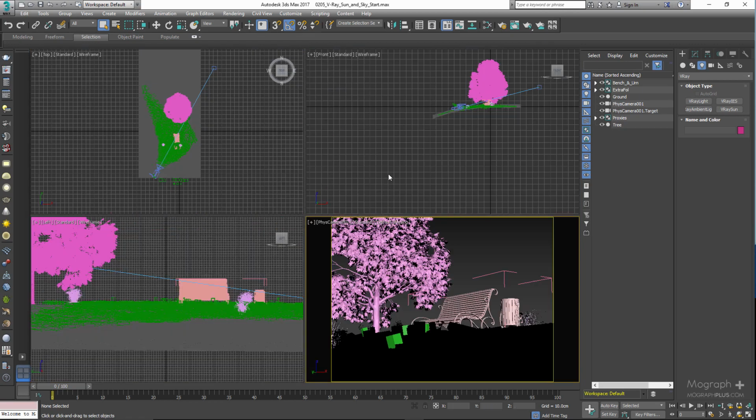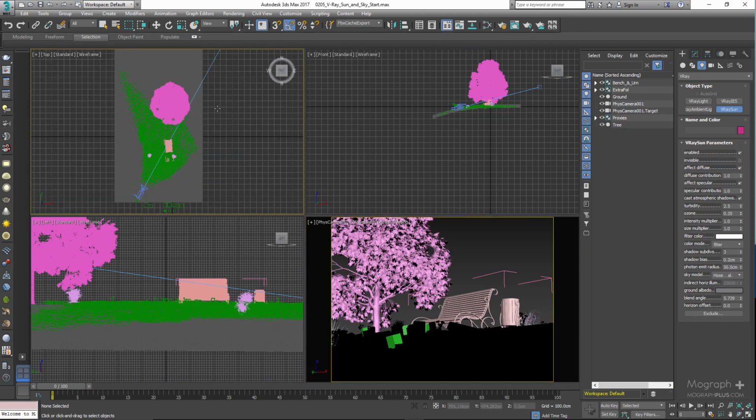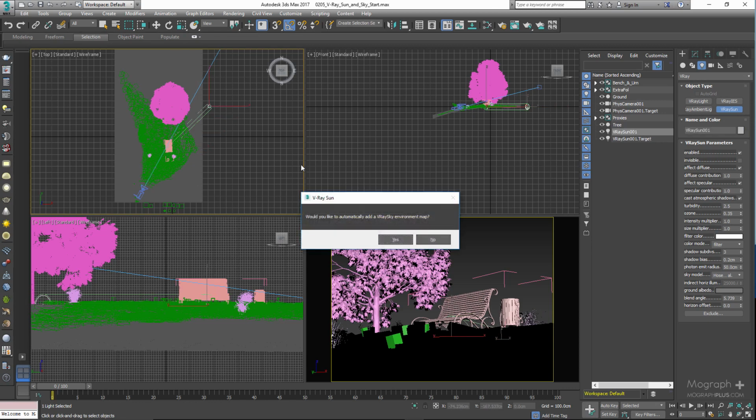Now from the V-Ray toolbar, select V-Ray Sun. You can start creating V-Ray Sun from any view that you want. I prefer to start in the top view. That allows me to decide on the direction of the sun. So click and drag in the top view. Now V-Ray asks you whether to add a V-Ray Sky environment map or not, and in most cases like now you should say yes.